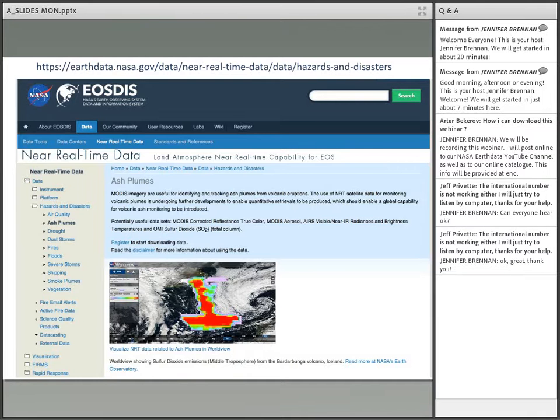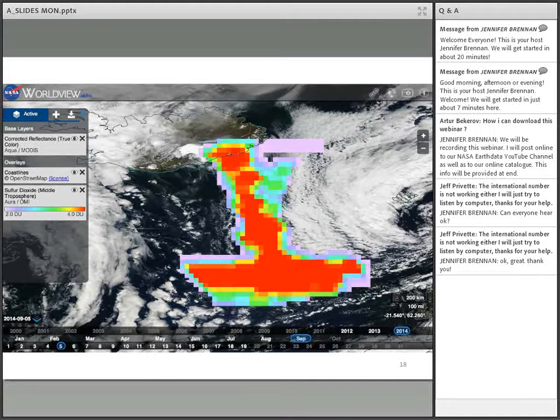And if I were to click on the permalink, it would take me through to Worldview. So you can see here on the left-hand side, we have a panel which shows which layers are visible. And you can see that it's showing sulfur dioxide.